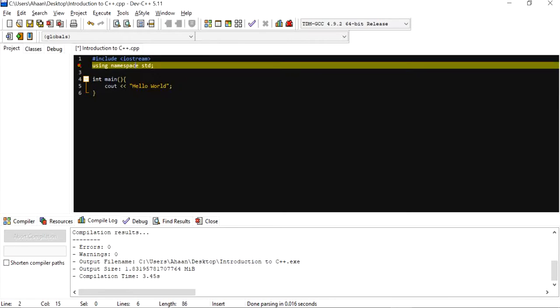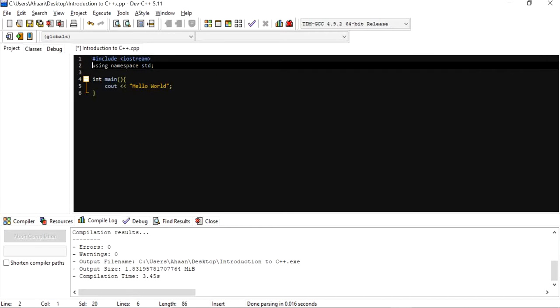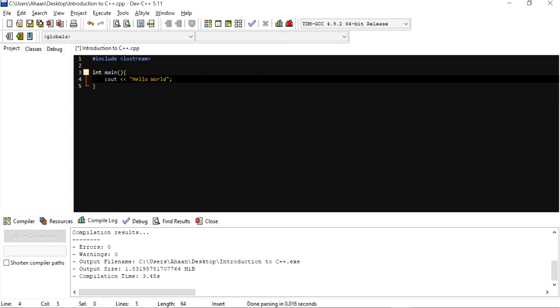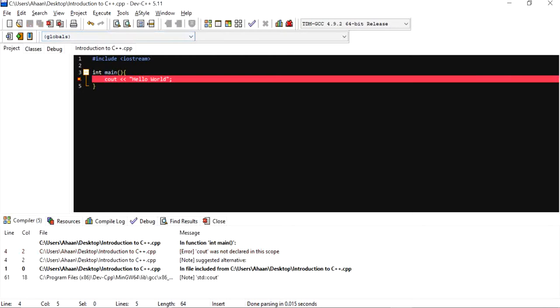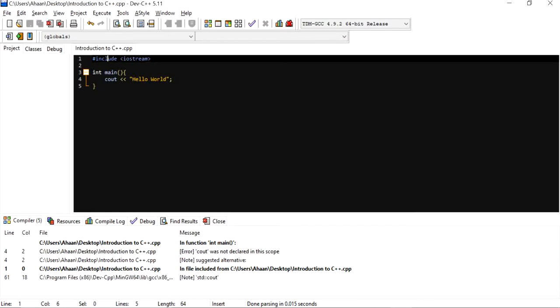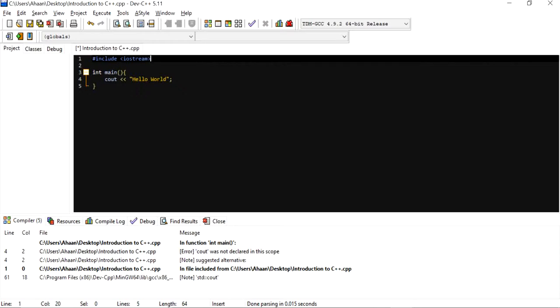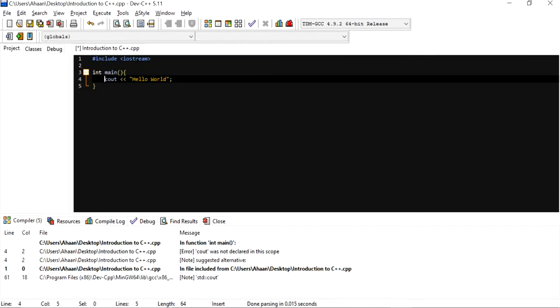I told you I will explain why we are using namespace std over here. I have removed the line using namespace std, and if I try to run it now, as you can see, cout was not declared in this scope, which means that even if we use include iostream, the write and read functions still need one more thing. Now we have to write std double colon and then cout.